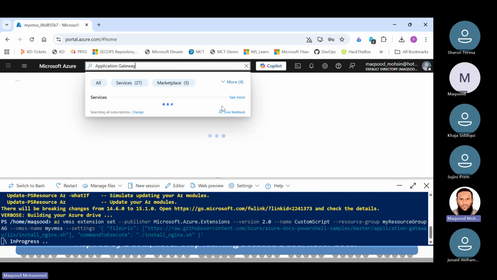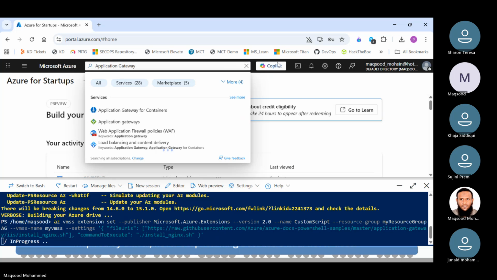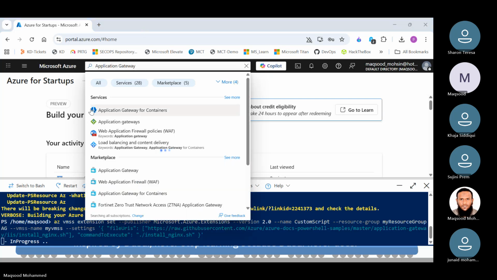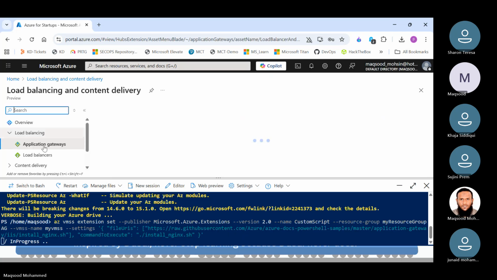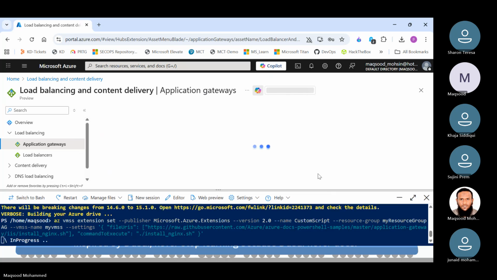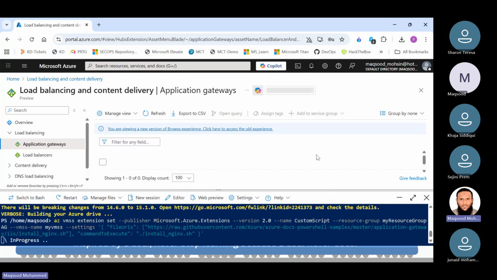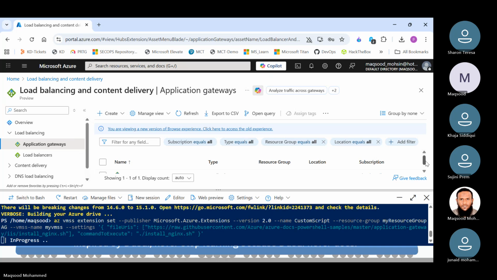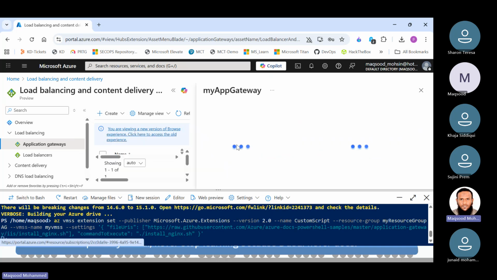Application gateway. Okay, and here we have our application gateway. Okay, my app gateway.